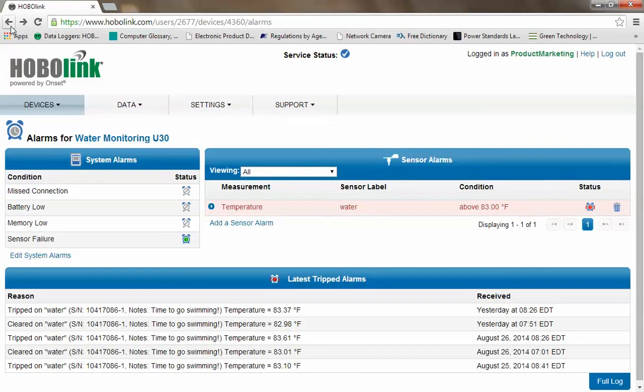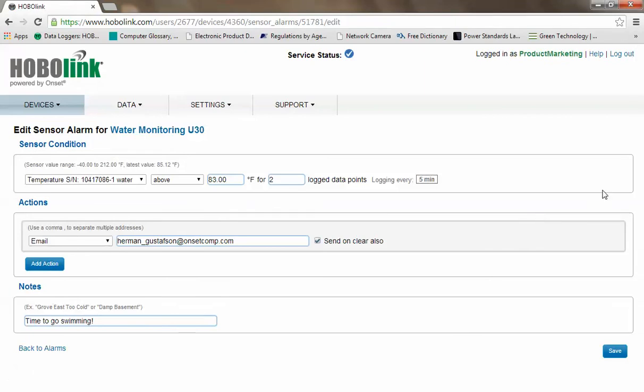If we go back, we can also set up sensor alarms. I have a sensor alarm here, and we can have a look at that. This is a temperature alarm. Basically we're saying that if the temperature of this particular sensor, and you can select any sensor if you wish, is above a specific temperature for whatever number of logged data points, and again it's logging every 5 minutes, it will send you an alarm, an email or a text message.